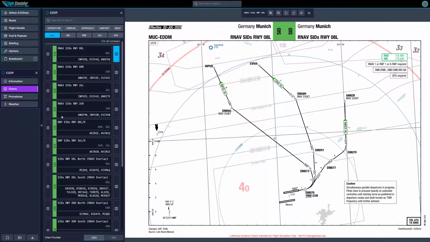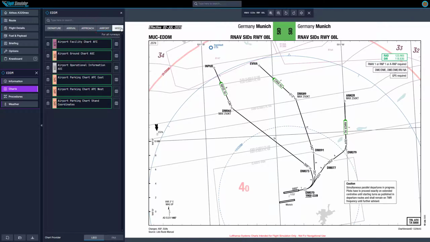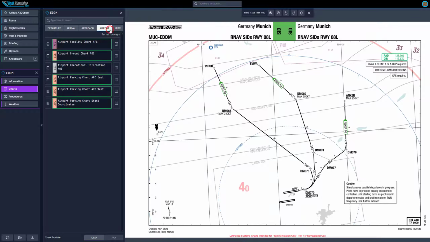If you're already in this chart viewer, then let us take one more minute to have a deeper look inside, because that's a tool you will use very often. So you see the tabs here at the top. We have departure charts, arrival charts, approach charts, airport charts, and miscellaneous charts. But most of the airports don't have any miscellaneous charts, and that's where they sort all of the other charts.